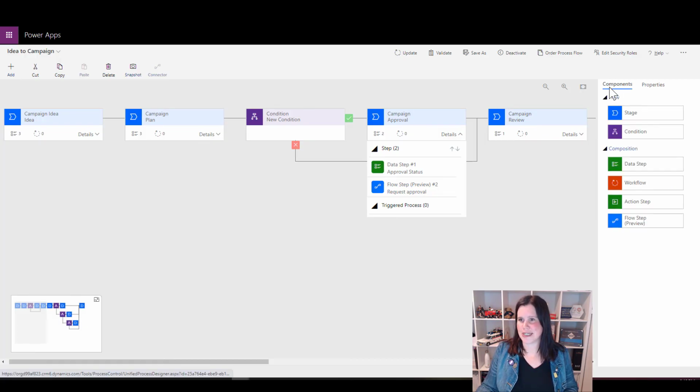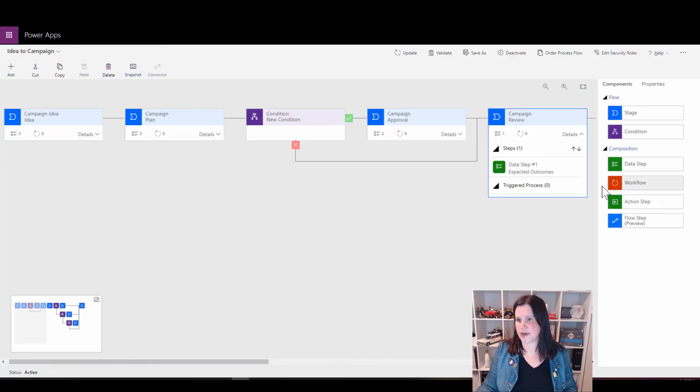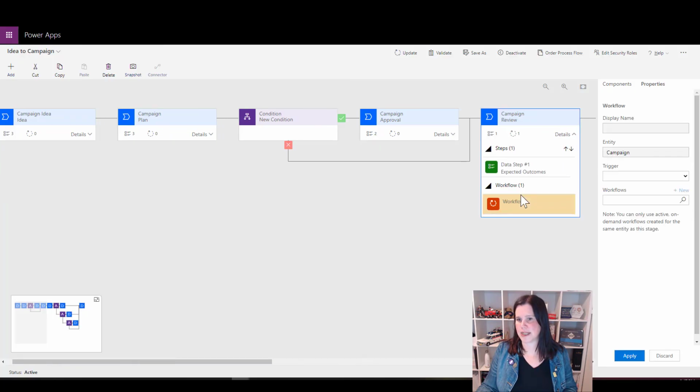So we'll go across here to the components. I'm going to this time open this up and bring a workflow in. So we'll pop that in there. And again, it asks us to find the workflow, and the only options we'll see there are the ones that are on demand. So we've got that notification. We choose the trigger. So is it happening on stage entry or stage exit? I'm going to have it on stage entry. So once we get in, we click on that process flow and we go through, it will trigger that workflow.